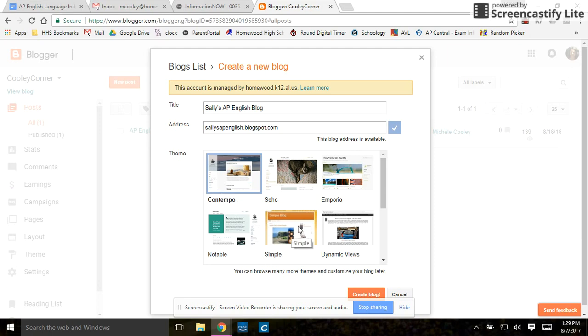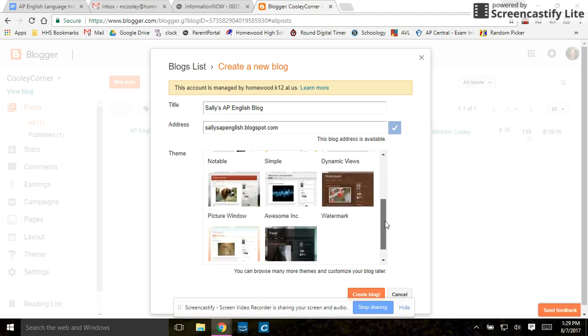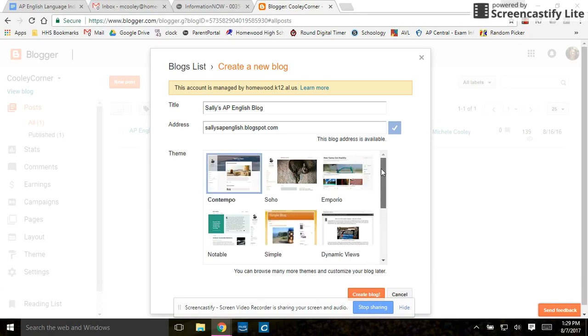This is the design that I like. It's called Simple, but you can scroll through and see some of the other options. We don't want to pay for one. So these are all the free themes. That's definitely what you want to do. So I like Simple. We'll pick it. And then the next thing to do is just create the blog.